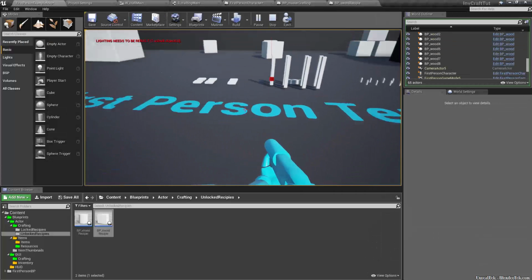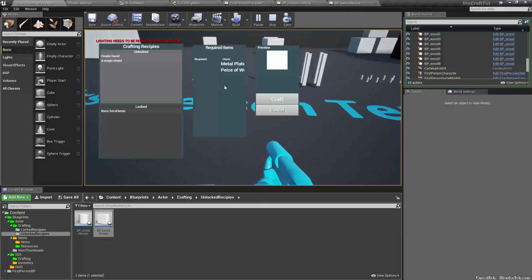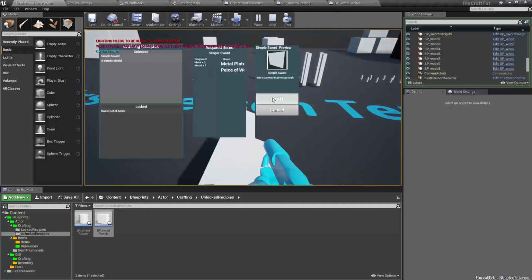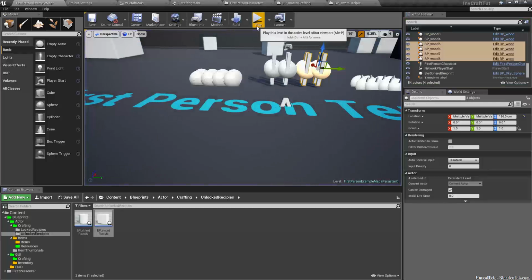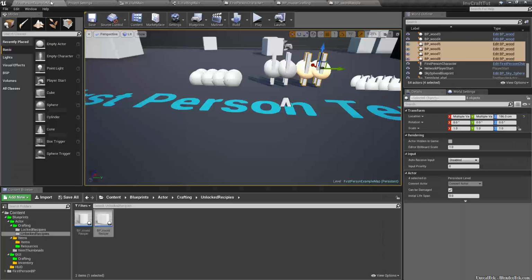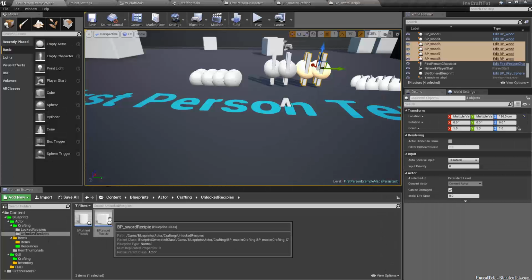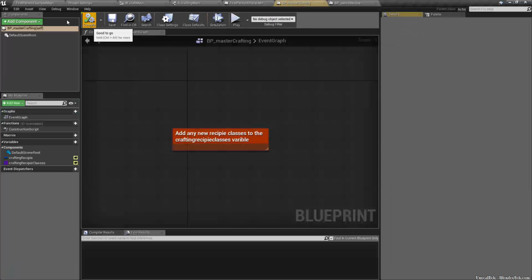So it should clear out our inventory. 2 and 1. Requires 2 and 1, so craft. And there we go, it clears out our inventory. So, it was obviously something in there. What though? So I'm going to clear these out because they shouldn't need to be set. Compile, save, that is a recipe. What's its parent class? Master crafting. Make sure we did compile that.